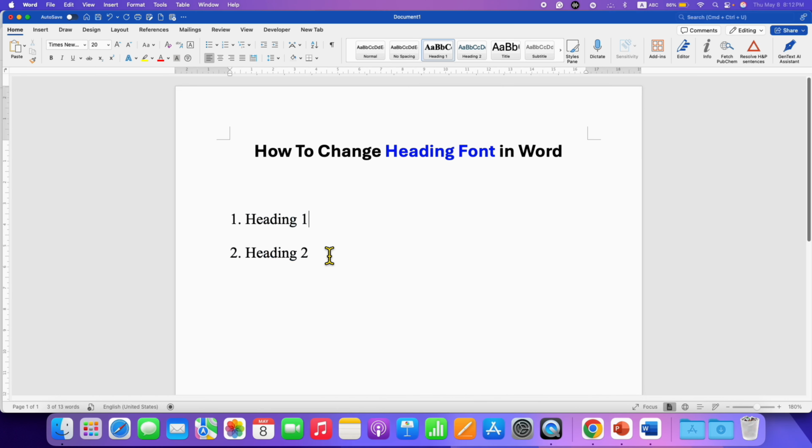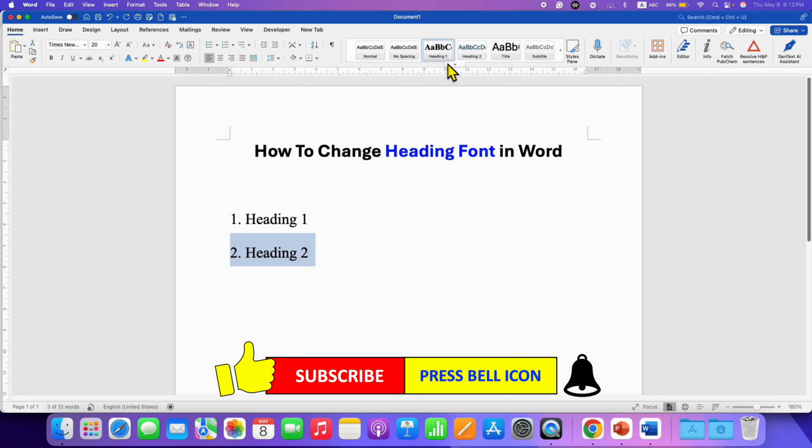Now as you can see, the heading automatically changed. You can now just select the next headings in your document and then just click on Heading 1 like this, and you will get the required formatting.